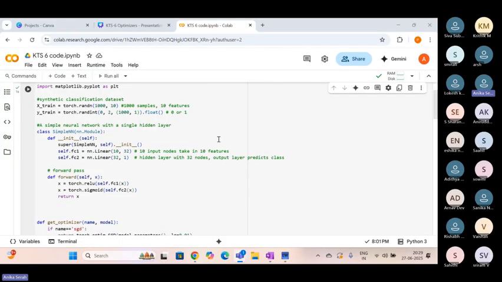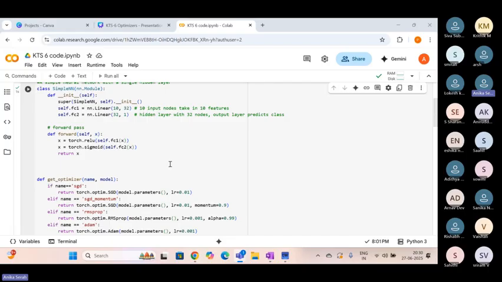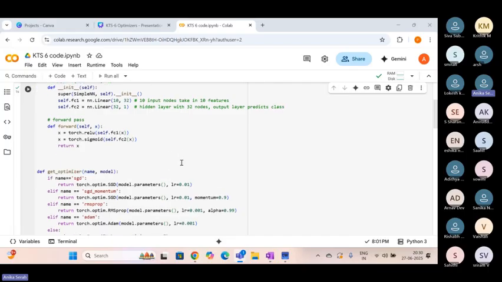Then I'm defining a simple neural network. It's going to have 10 input nodes for the 10 features, 32 nodes in the single hidden layer, and then one output node. It's just a forward pass with a ReLU as the activation function and sigmoid to get the probabilities.